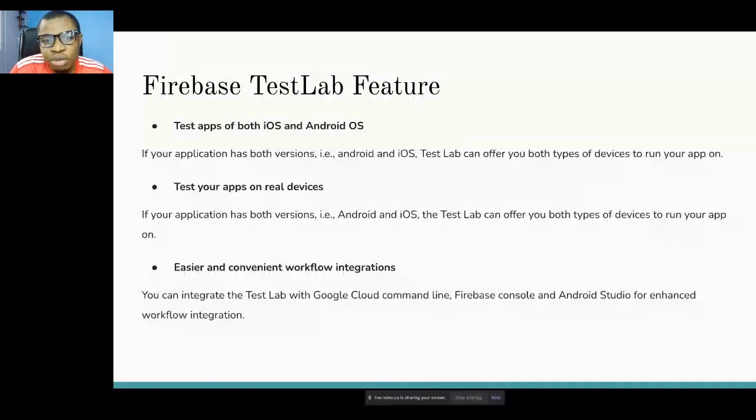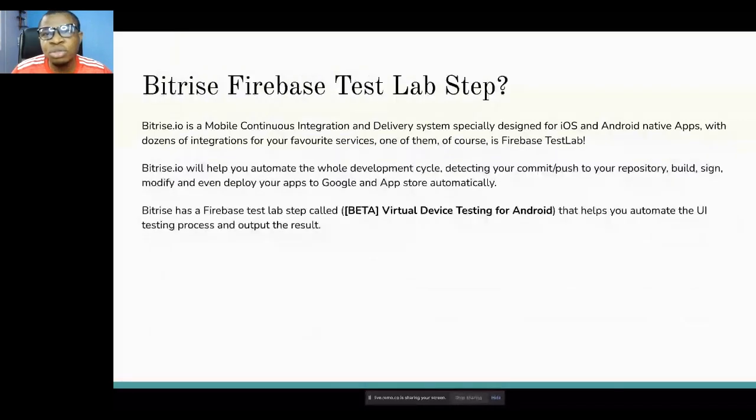So Bitrise will help you automate the whole development cycle, detecting your commit push to your repository. You can also build your app, sign and modify it, and even deploy apps to Google Play Store and App Store automatically, without you even going to the Play Store to drop your app there. Bitrise has a Firebase Test Lab step called Virtual Device Testing for Android, that helps you automate the UI testing process and output the results.